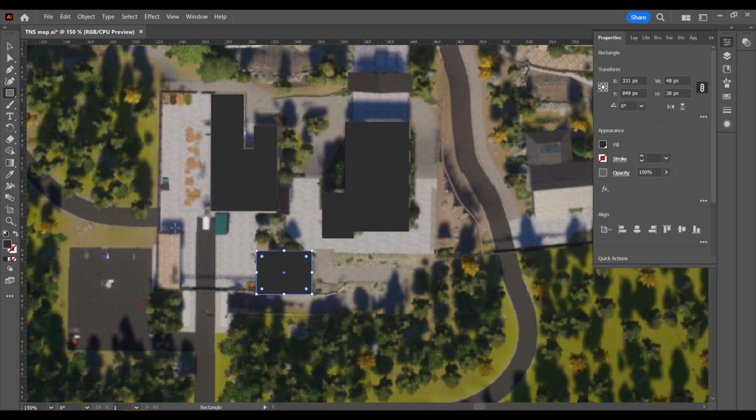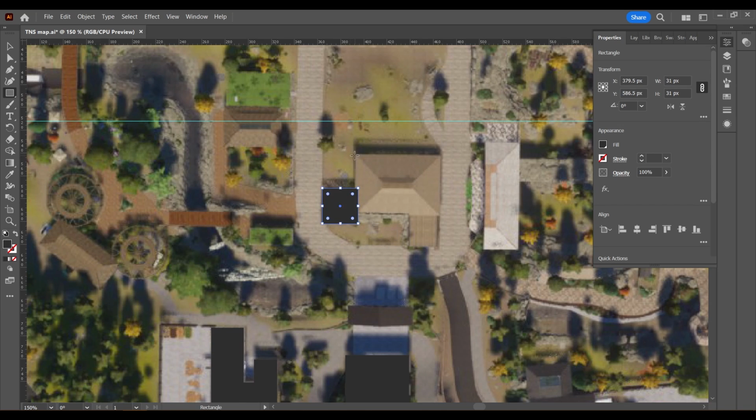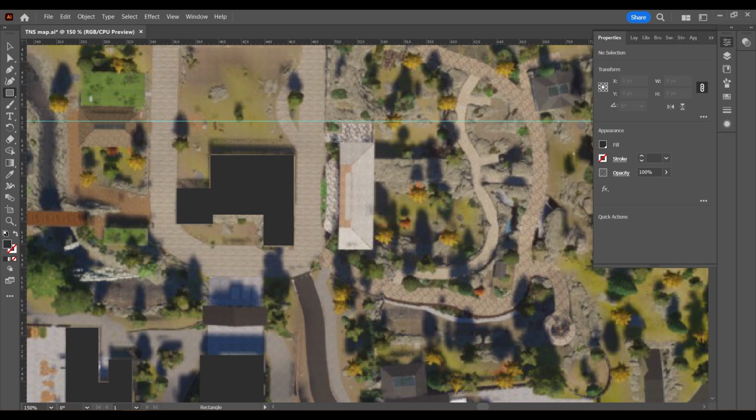I've also got a bunch of the assets used on the other signage laid out on the side just to streamline things as we go. I do hope you find this video interesting and informative.